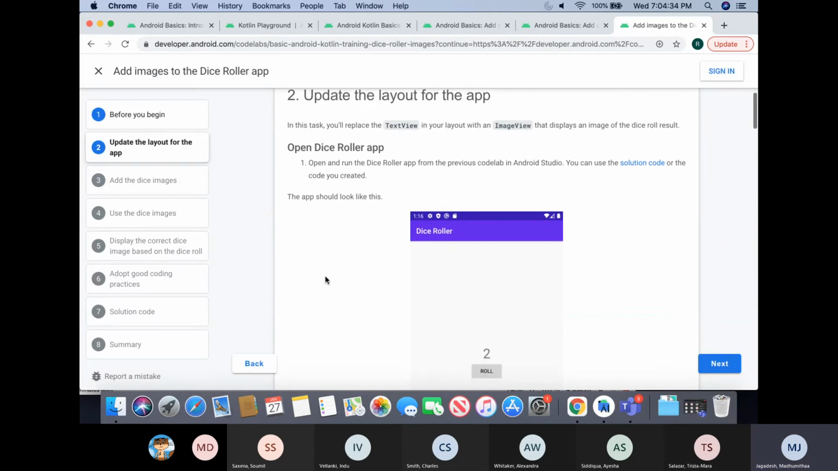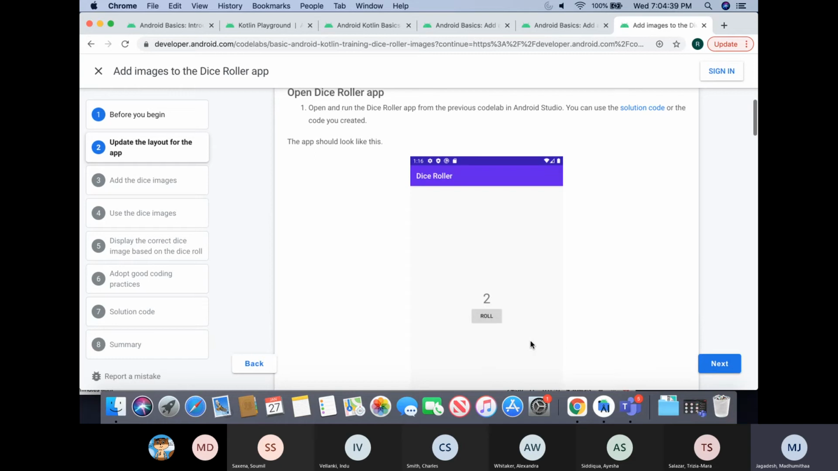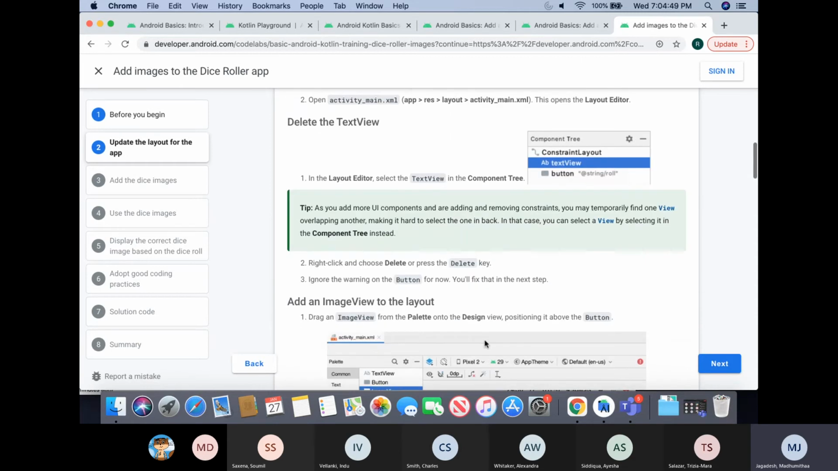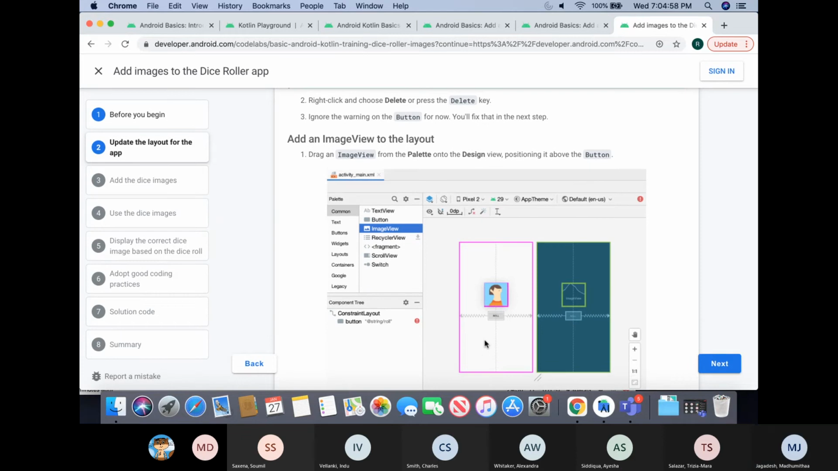So now this is kind of where you would put the images for the dice app. Originally, you click the number, you click roll, and then you can see the number. In your constraint layout, they have the text view, but they want you to delete it, because the text view is the number. We don't need the number anymore. We want the number to be displayed on the dice.